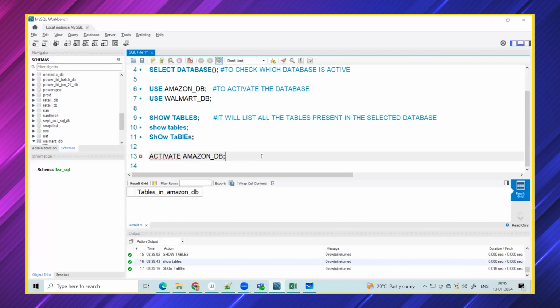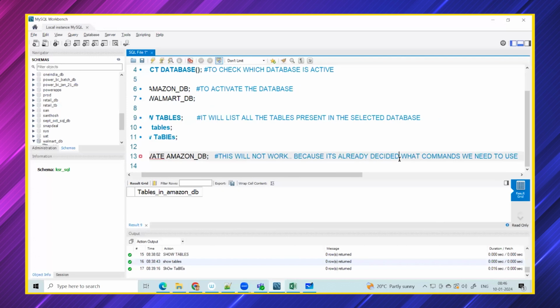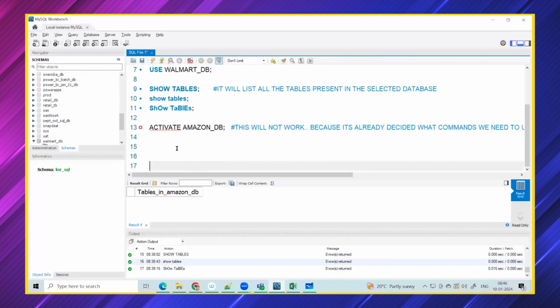So never question me why. If you do, please go and ask the traffic police why it's red color first. If he answers, I will also do research and tell you why these commands are used. Is it a deal? Okay. Now, what commands do we need to use? It's already decided what command needs to be used. So please don't ask me why activate is not working.